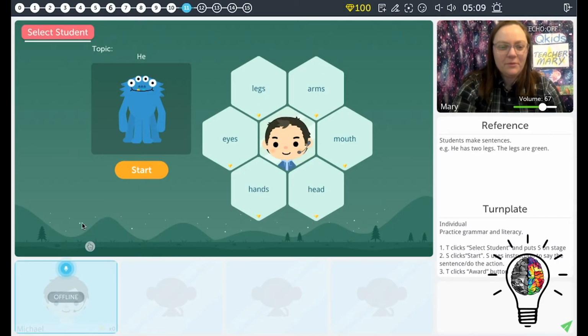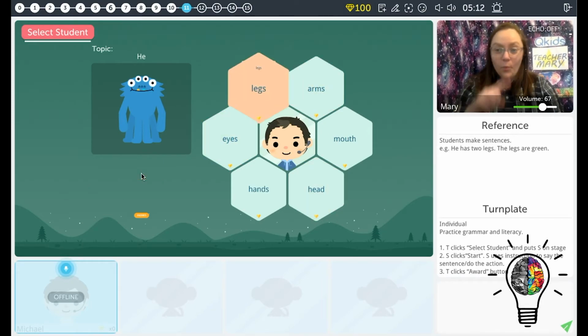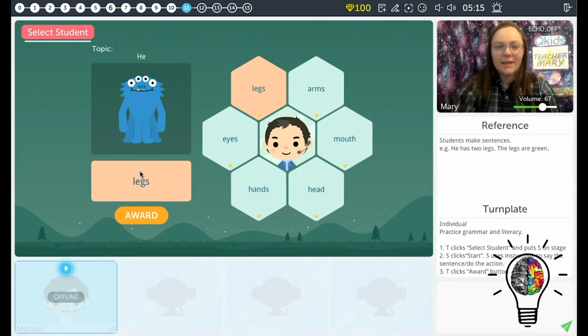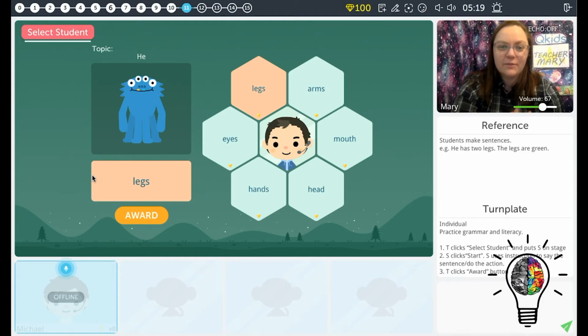This is turntable. You click on your student. They'll press start. It'll go, legs. So the student has to make a sentence with legs. And I sometimes whisper it to help them. He has 2 legs. Or something like that. But typically they're pretty good. By this point, get them started. But then once they get it, give them a word.